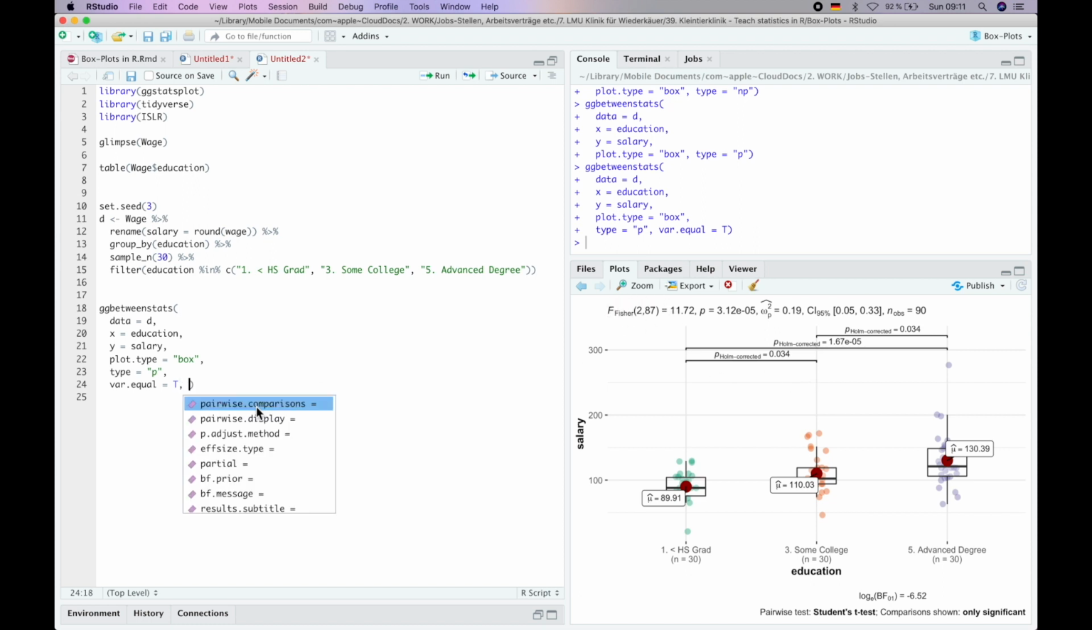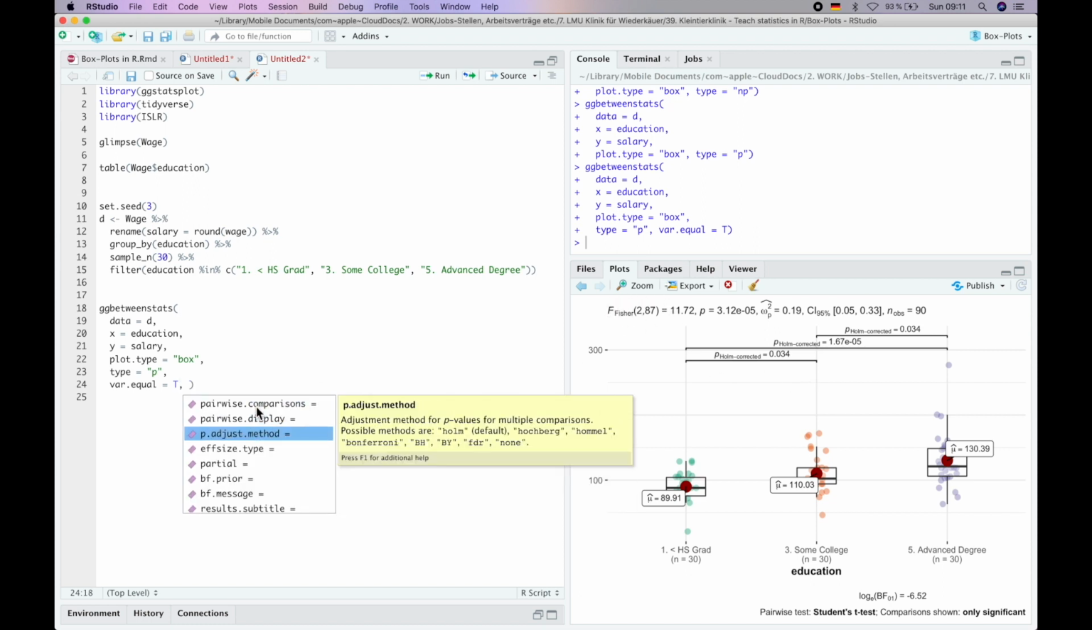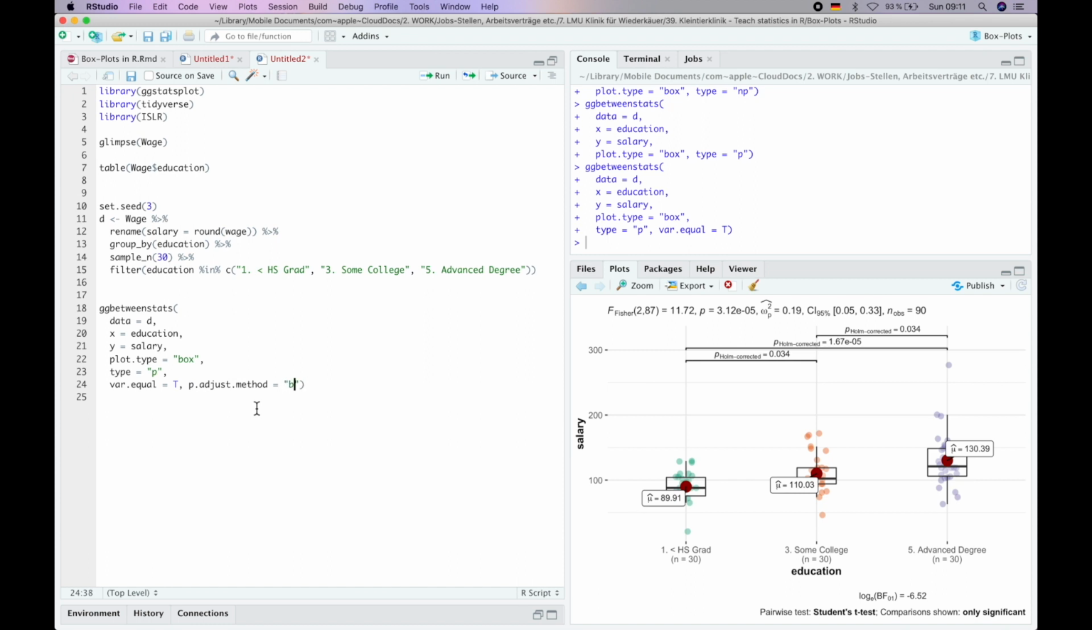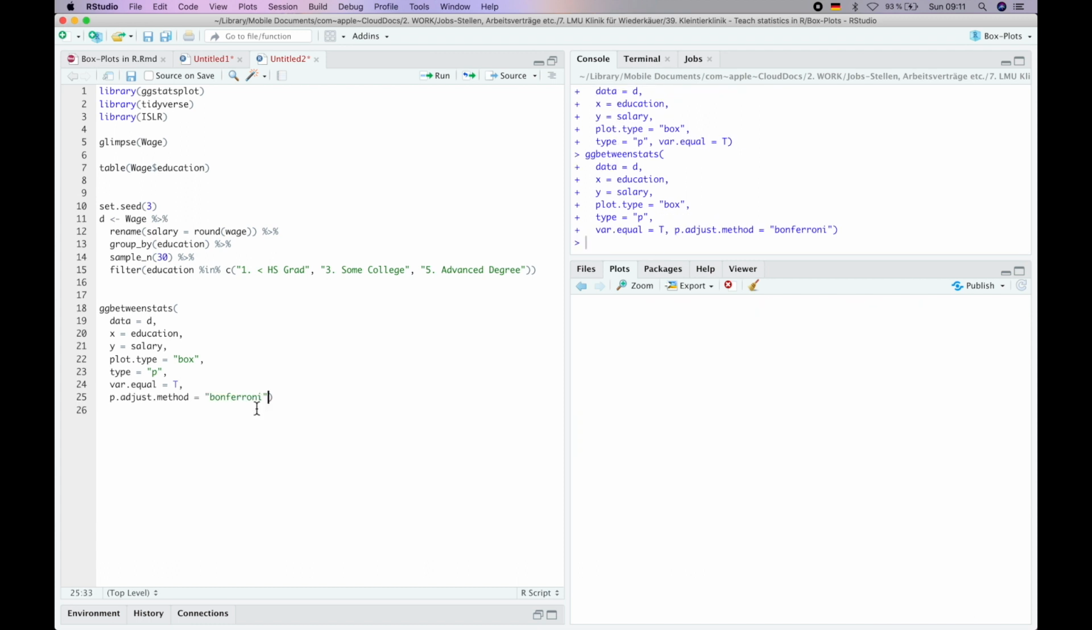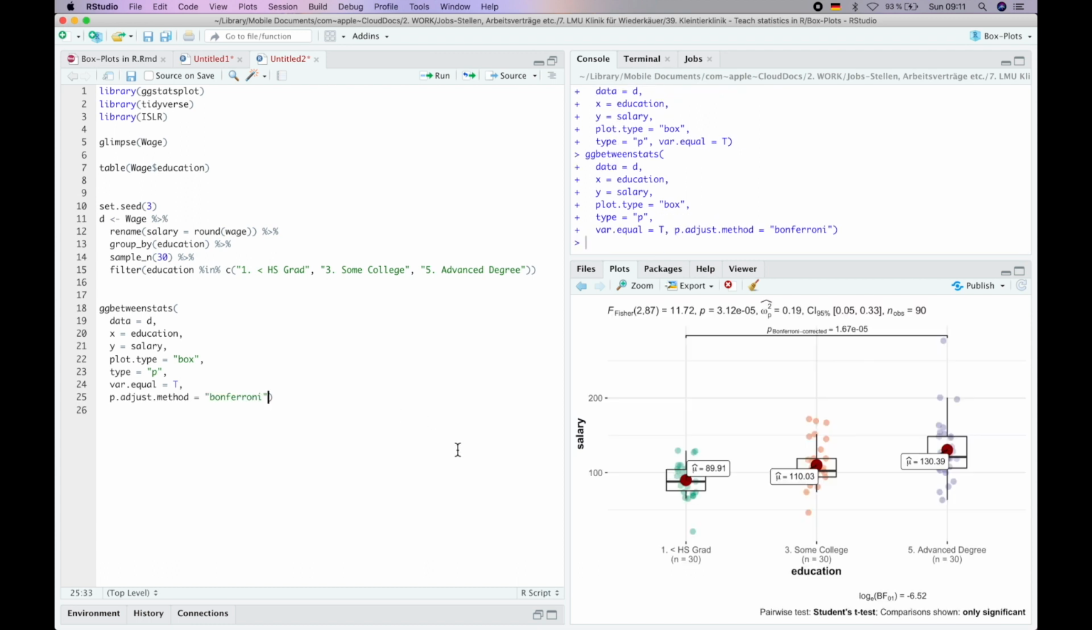We also can change the p-value adjustment for pairwise comparisons to another method, for example, to the well-known Bonferroni method. And if we execute this code, we will get only one significant result instead of three, because the Bonferroni method is more conservative than the Holm correction method.